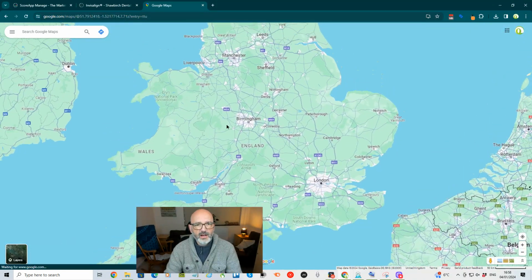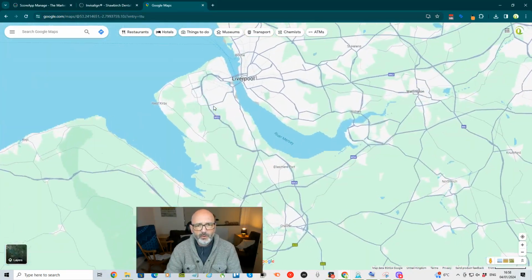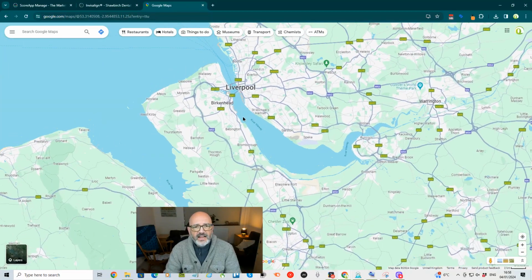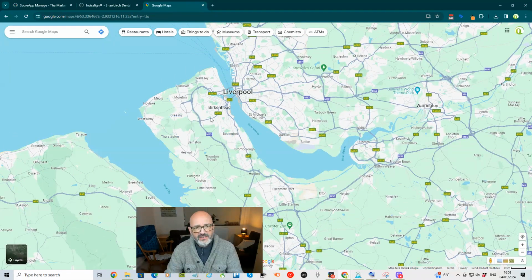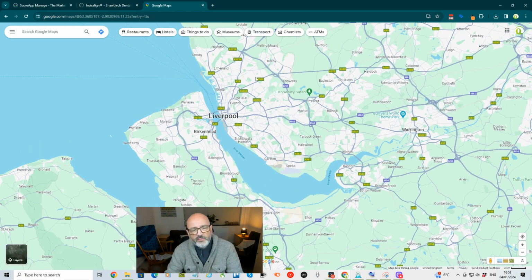Now here's another example. Let's go up to this part of the country, up to Liverpool. Let's say we had a practice this side of Liverpool. Are people really going to travel from north of the river? Now, I appreciate it might be a bit easier in this part of Liverpool, but are people going to travel from this part of the estuary down to this part of the estuary?